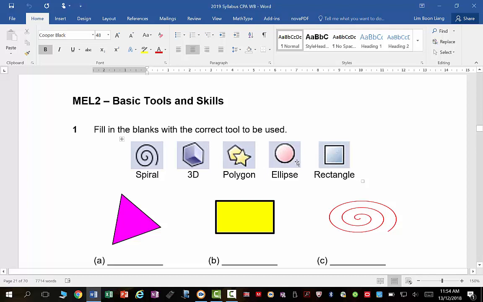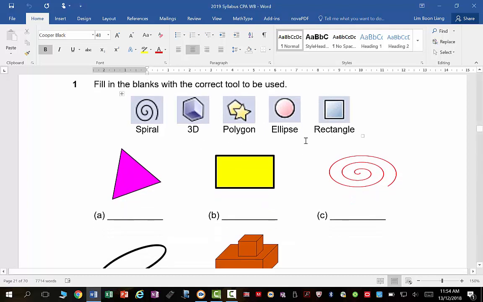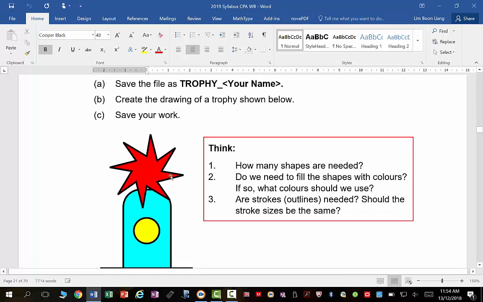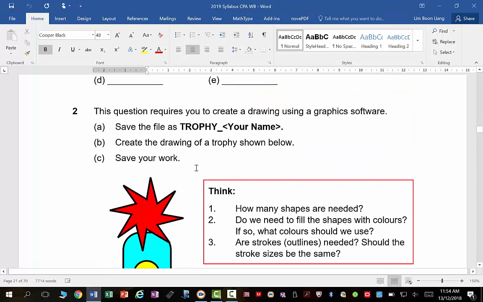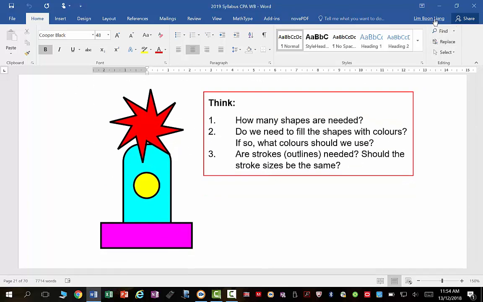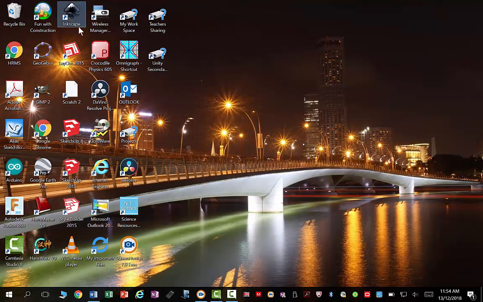We'll be going to the Inkscape software to look at some of these basic tools, and we'll be creating this graphic called trophy, and you are to save it as trophy underscore your name. So let's get started. Now go to the shortcut icon Inkscape.